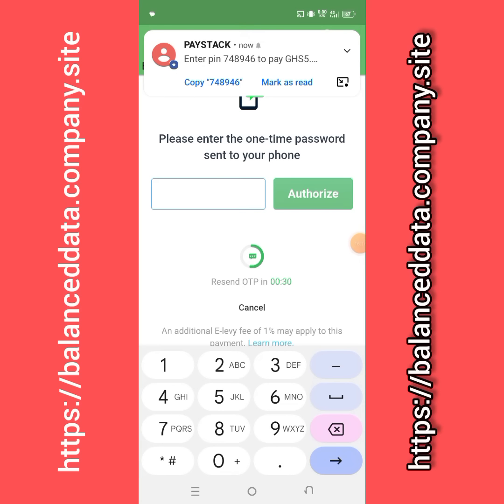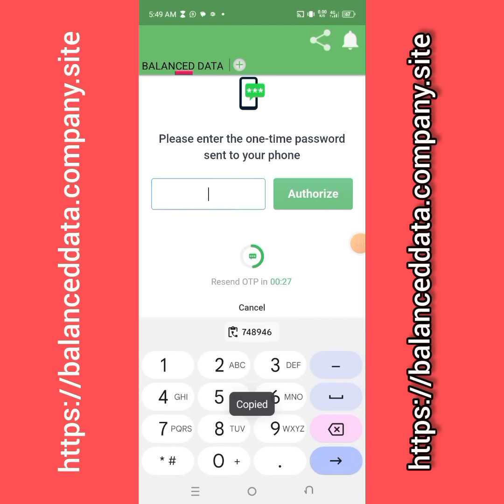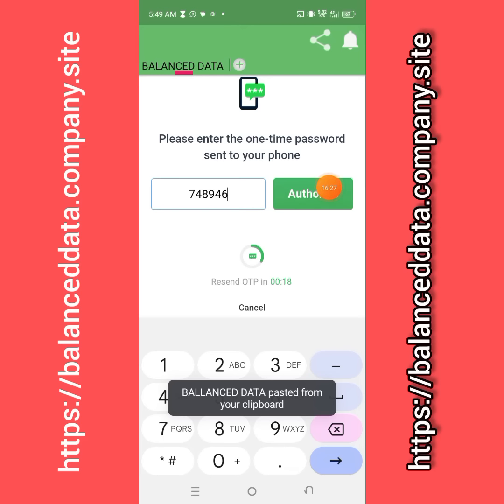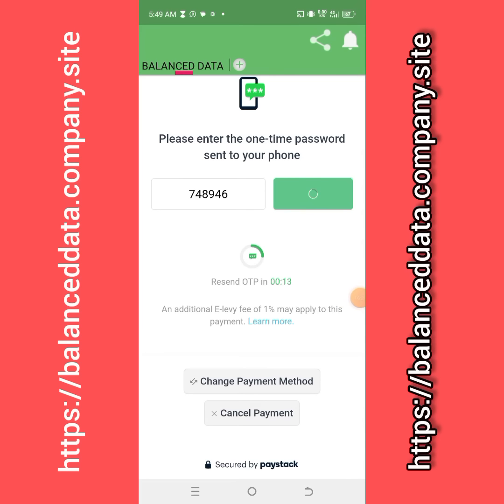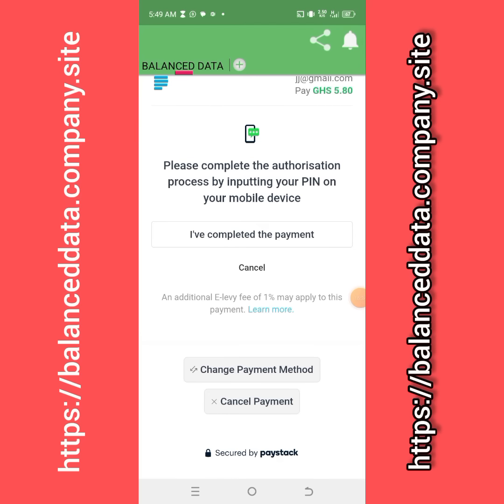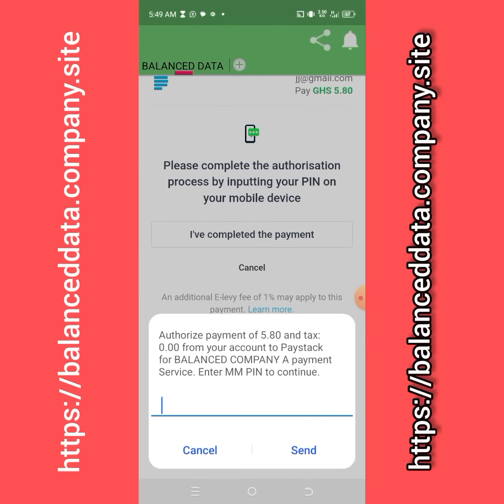So the password has just been sent to me. So let me just paste the password there. Let me just paste my password, then we continue like that. So I only need to click on authorize. After getting the password, you need to click on authorize. So please complete the authorization process by inputting your PIN on your mobile device.